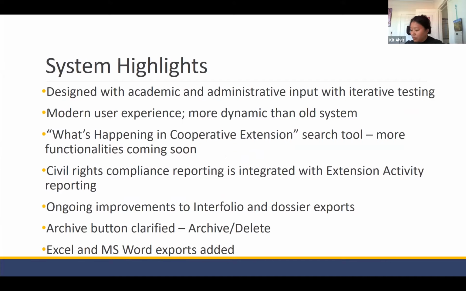So, system highlights. This system was developed with lots of academic and administrative input. We had a Project Board Academic Advisory Committee. We still continue to get lots of academic input throughout the way. The idea is that it has a much more dynamic kind of reporting format. It's not as linear. You can kind of enter into Project Board from different places and start entering information in different places. There is a search tool, which I'll hopefully have time to demo a little bit later.